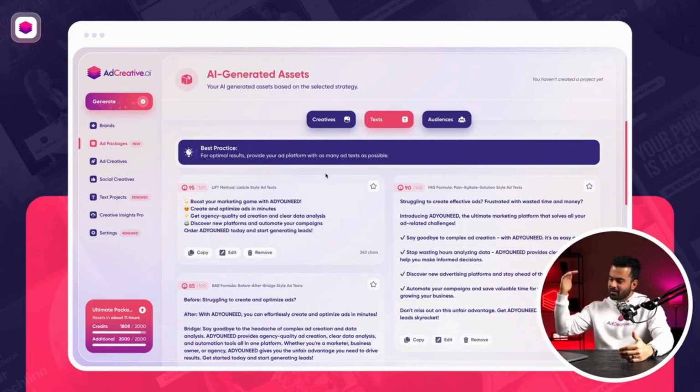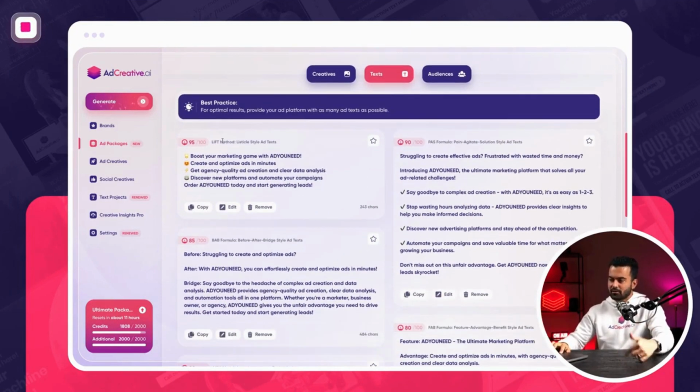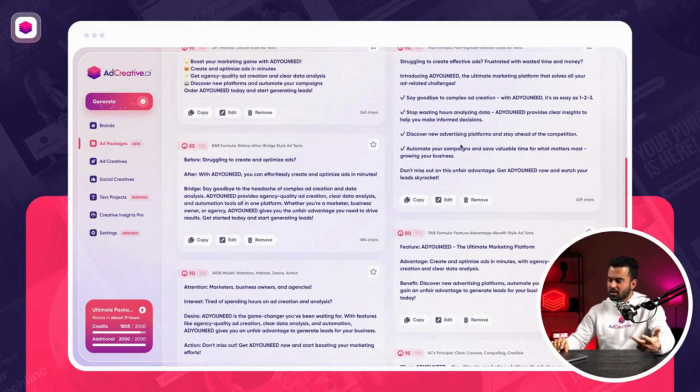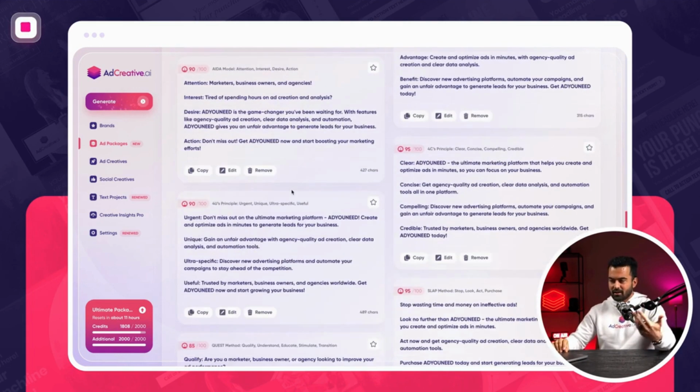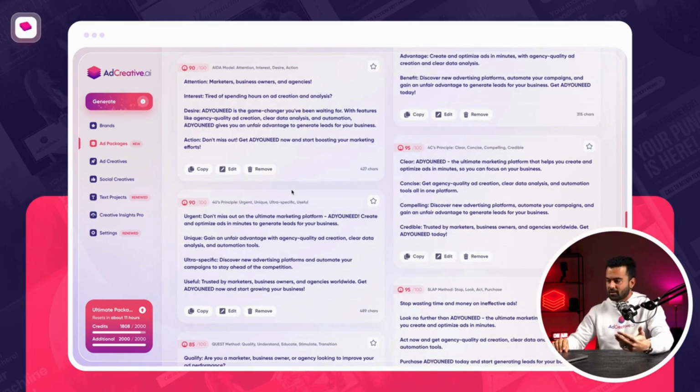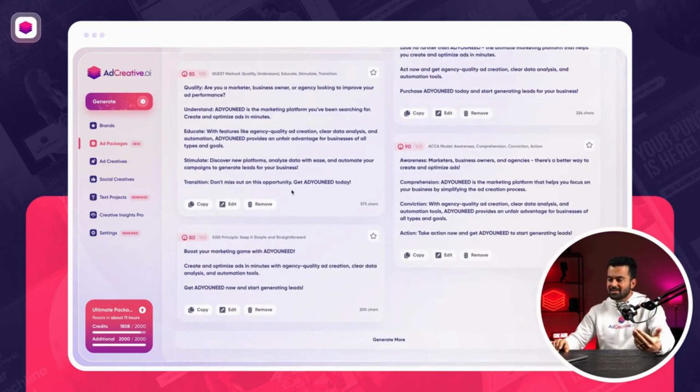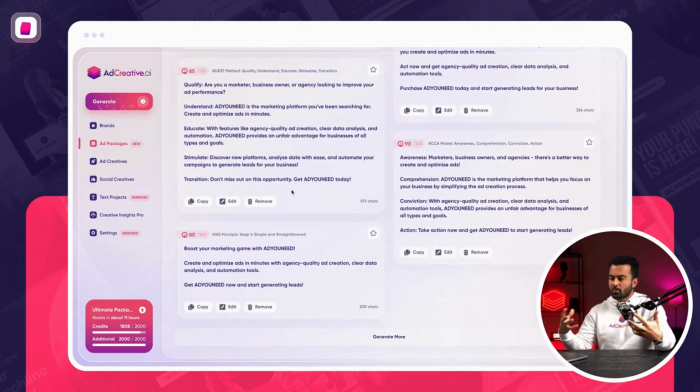as you can see, when you generate, each text block has a different methodology. The very first one is the LEAF method. It's our method. And then it's the PAS formula, pain, agitate, solution. And then the BAB formula, before, after, bridge. FAB formula, AIDA model. AIDA is very famous: attention, interest, desire, and action. And you're going to see that each one of these texts is using a different copywriting methodology.